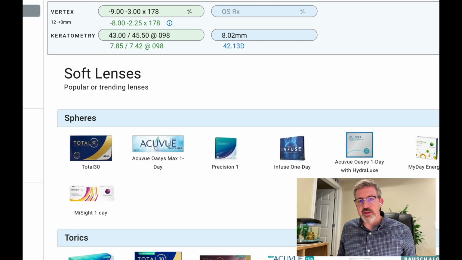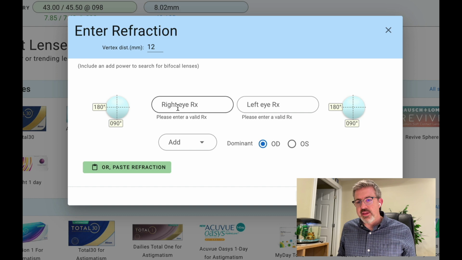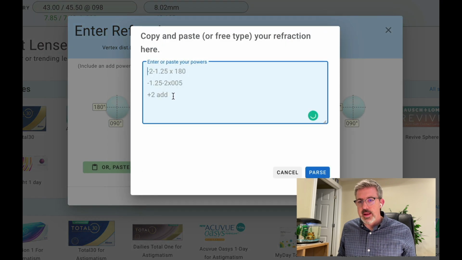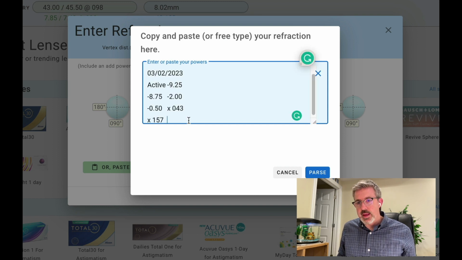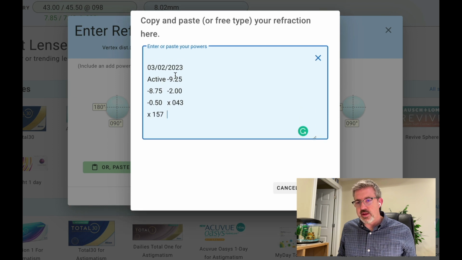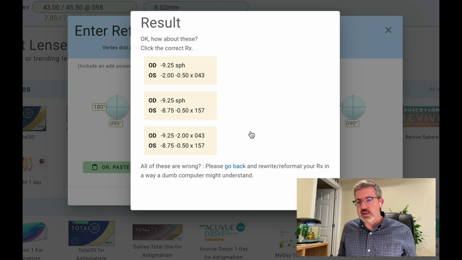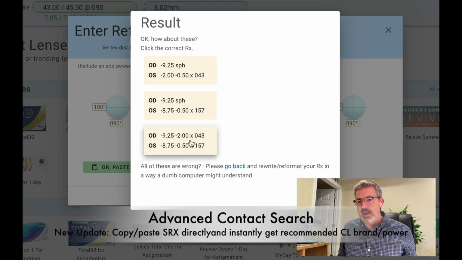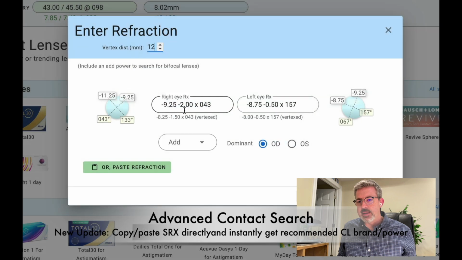I'm going to click this RX search button. There's ways that you can type in a refraction for the right and left eye. I'm just going to go to this paste area. This is a refraction parser, and it takes what you paste, which sometimes is formatted in a really goofy way, and it tries to interpret it. And if I click this button, it'll give me some options, and this is the refraction I wanted. I'm going to click that, and now I'm going to do a search.